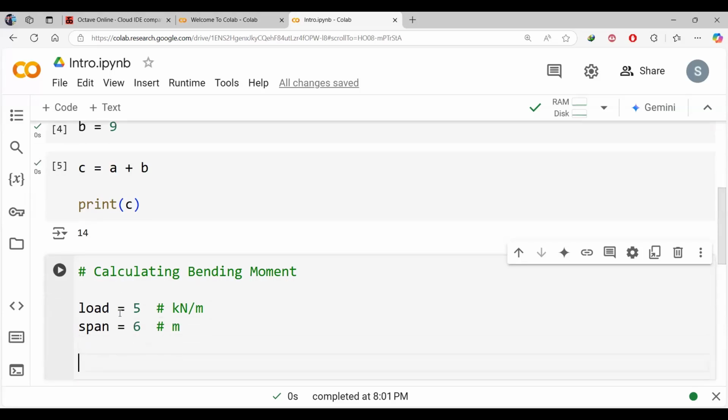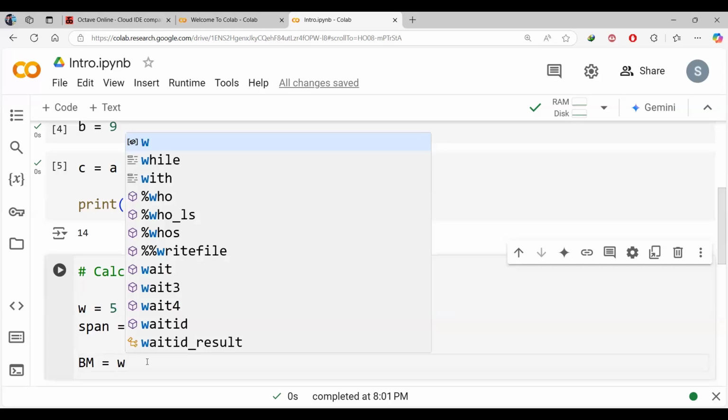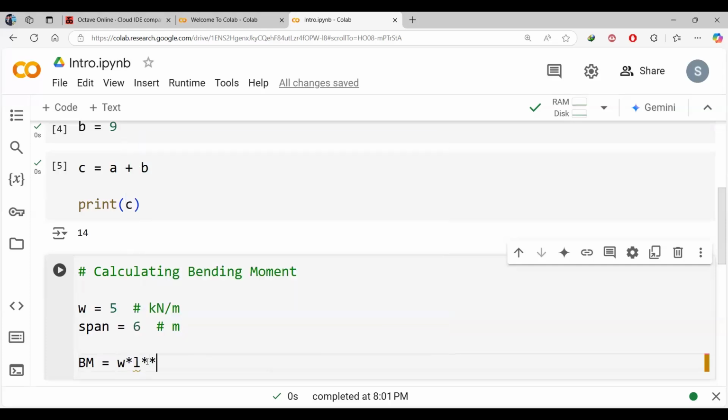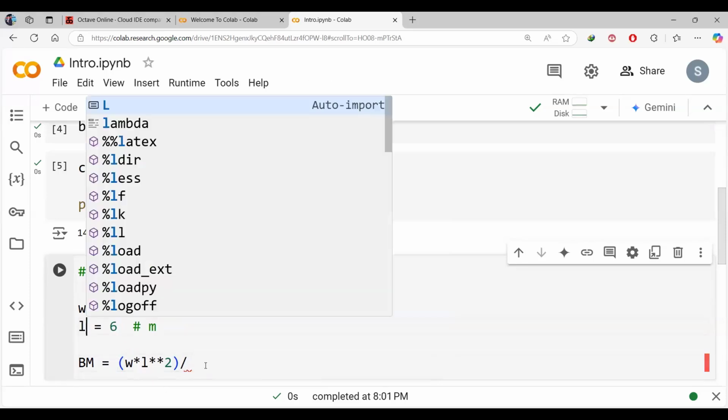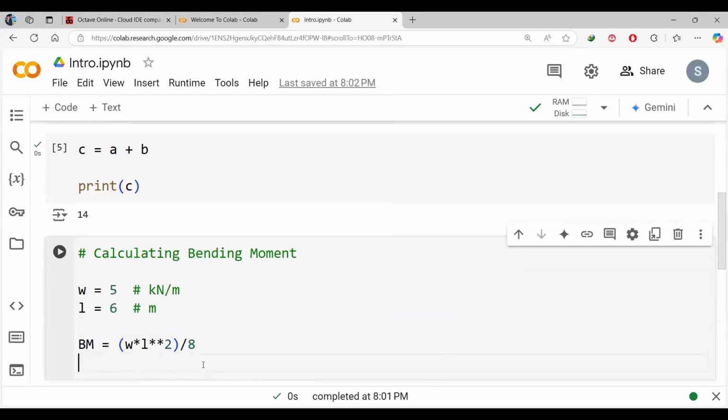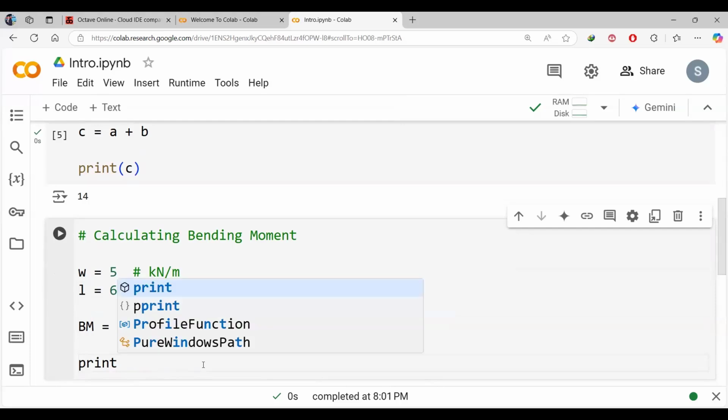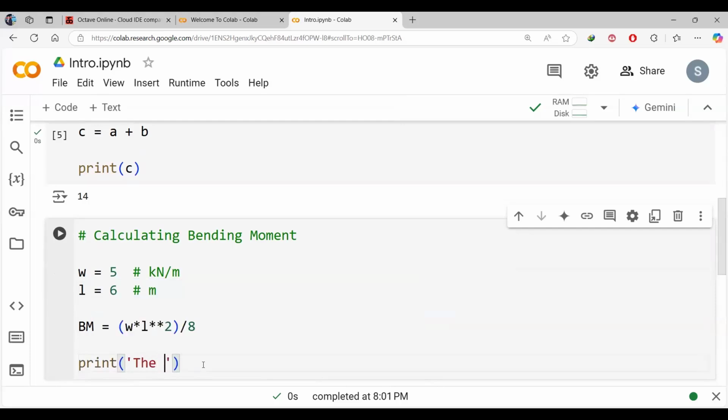Now how will I get my bending moment? I'll simply say bending moment is equal to load, or I can use W. That is very easy. Let's change this to W, into L. Now in Python, square is written like this, and I have to put brackets because otherwise it won't work. W L square by, okay, I have to give this as L, divided by 8. And I'll say print the bending moment is, and I'll give a comma, and I'll say B.